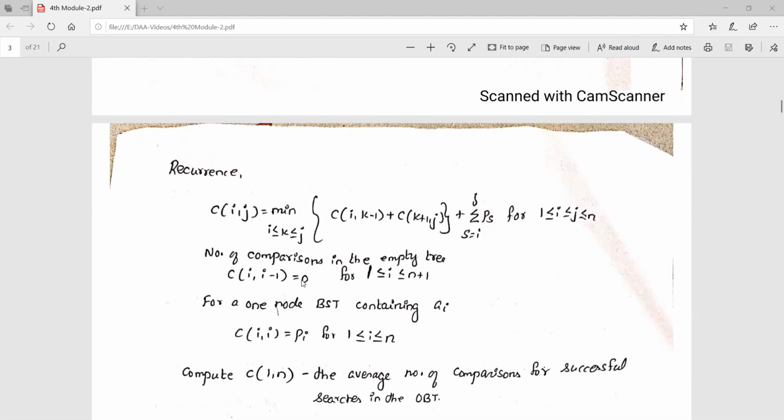So all values will be 0 in the main diagonal. Okay, so we have to consider above the diagonal. So above the diagonal, what will come? It will be the probabilities that are given in the problem.